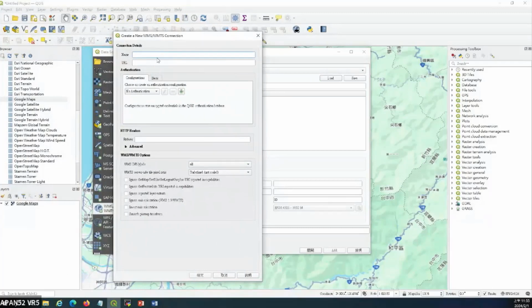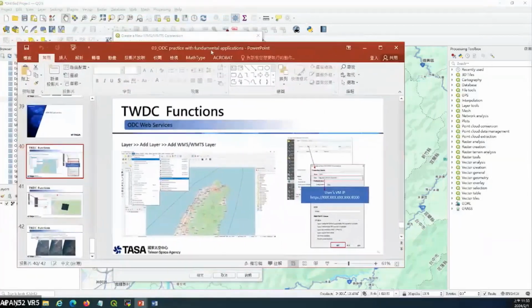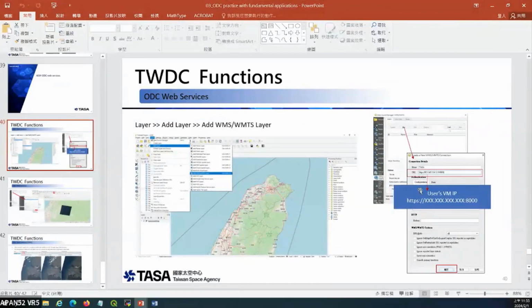You can just give it any name you like. And then the URL. Key in the IP address that I just shared with you, but for the latest, there should be the port number 8000. Yeah, the port number is 8000, different from the Jupyter notebook. So be careful of every number you input, or it cannot connect to your VM.